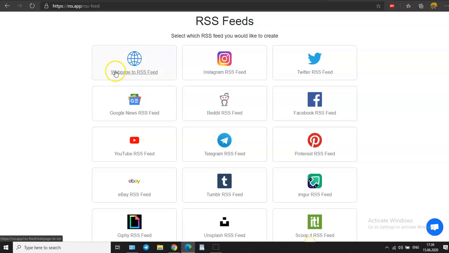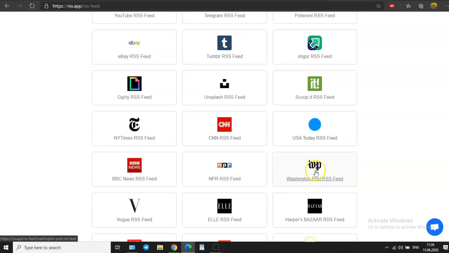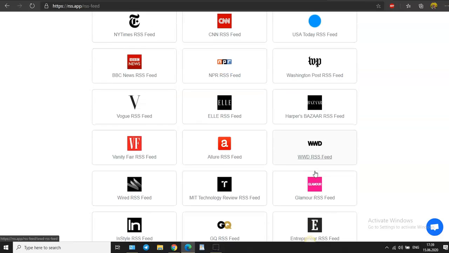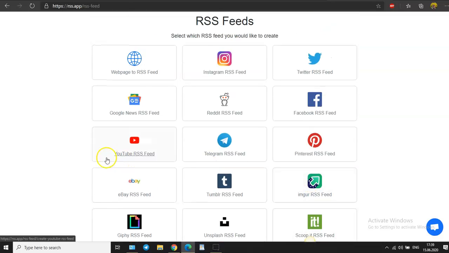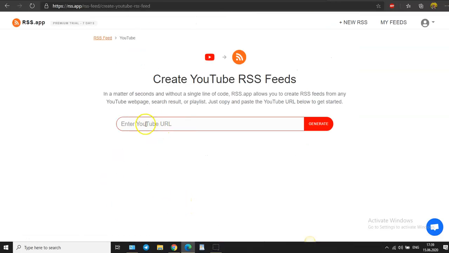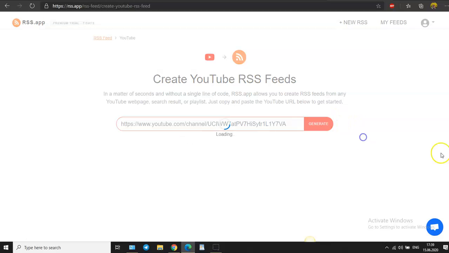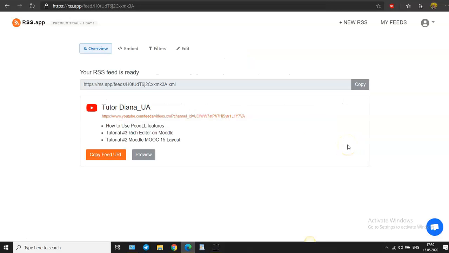Okay, we have a lot of possibilities here. You can get the RSS feed link to your web page, Instagram, Google News, YouTube, Telegram, and a lot of other choices. Look how neat it is. It's very nice. Okay, so YouTube, I'm going to paste this link and generate the feed link.